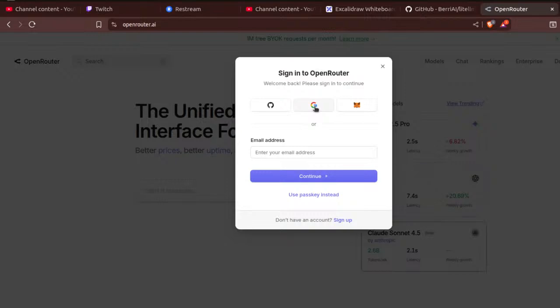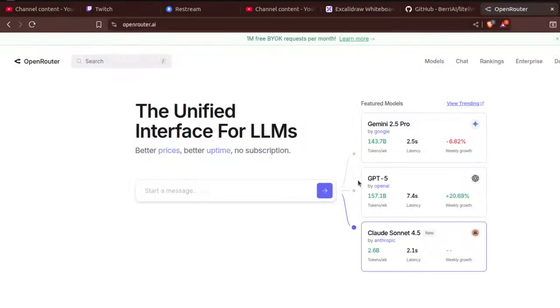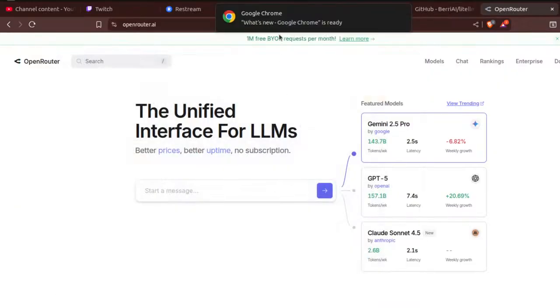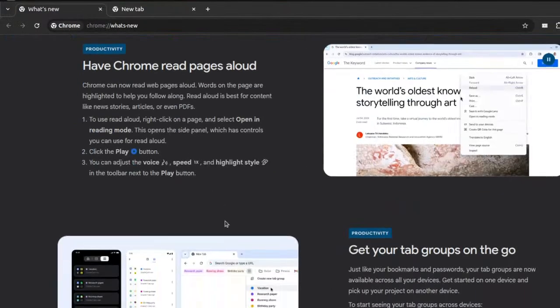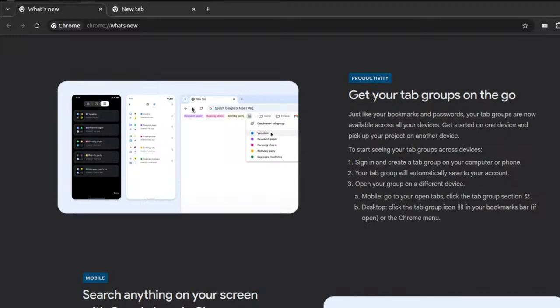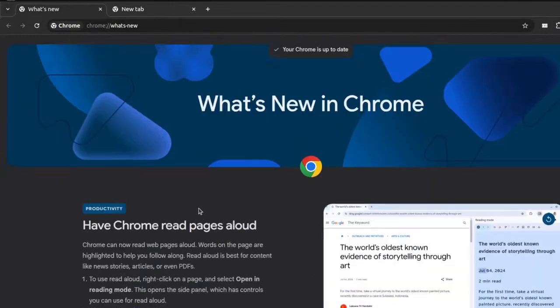I want to sign in, but I want to use a different account. Yeah, let's use some different account here. Chrome keeps updating now. What is up? What is new? Get your tabs on the groups. Oh, we have tab groups. Is it a vertical bar? That's nice.